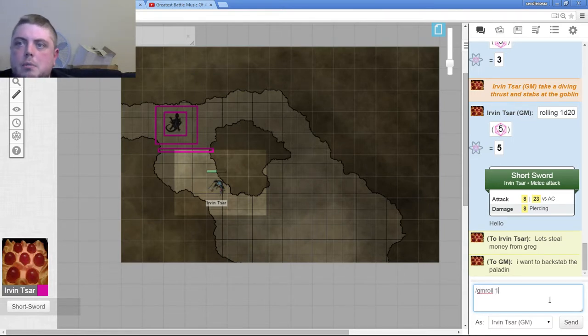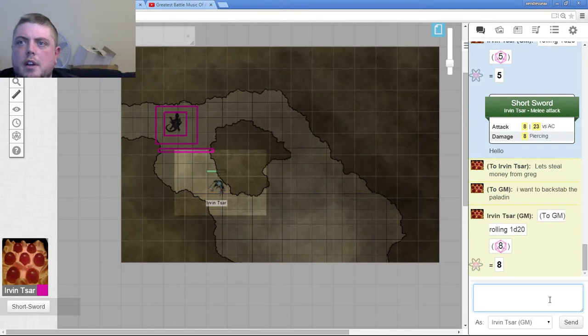If you have to roll on here, the simple thing is GM roll 1d20, and it'll show up like that, and it won't show everybody else. It'll only show you, so you can only see it. So please don't show the rolls, whether or not they hit.